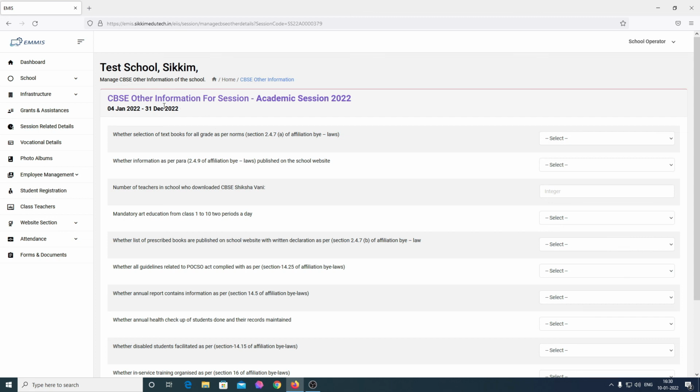Here, you will find the CBSE Other Information for session, Academic Session 2022, with a selection of textbooks for all grades as per the norms. Have textbooks been provided as per the norms or not for all grades? So I'll be choosing yes. Fill in the details only if it's applicable. Whether information as per the para is published on the school website, whether CBSE mandatory disclosure has been uploaded on your specific school website or not. So you can enter the details as yes if so.